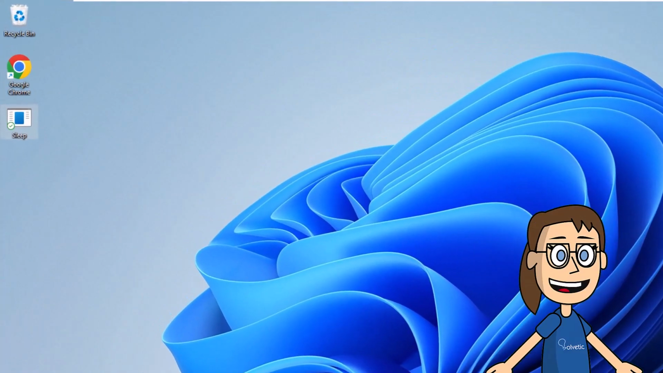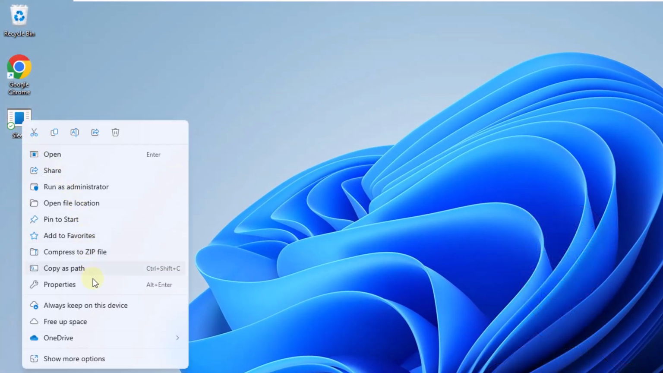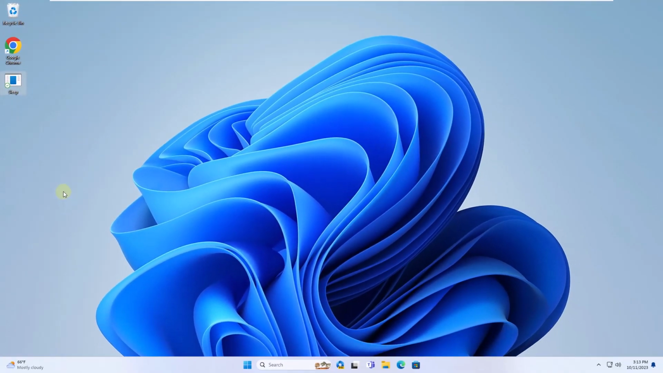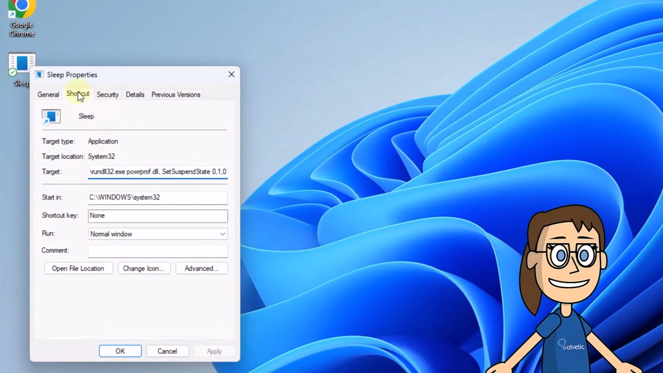To start, right-click on the access created previously. Click on Properties. Here in the Shortcut tab, click on the Shortcut key field. After that, press the desired keys so that they are taken automatically. Click Apply and OK.